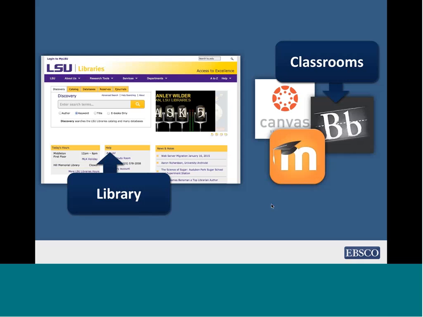As we got to thinking about what would be a meaningful embedding of library materials in these classrooms, we stumbled across a protocol called the LTI protocol. And before I put everyone to sleep with the acronym, I do want to explain it very briefly so you can understand how this product is unique and how it interacts with learning management systems such as the ones that you see on the screen.